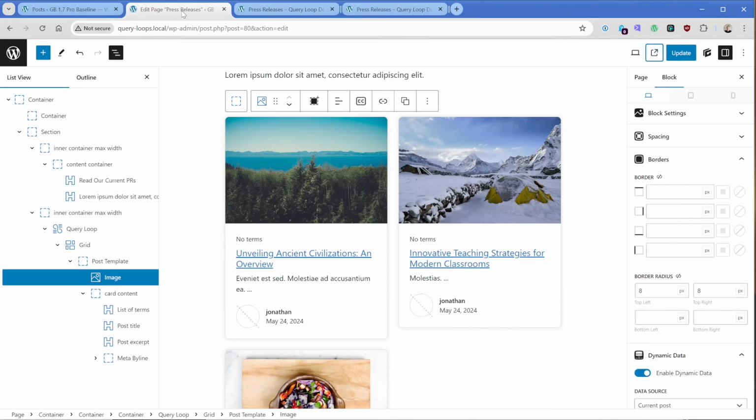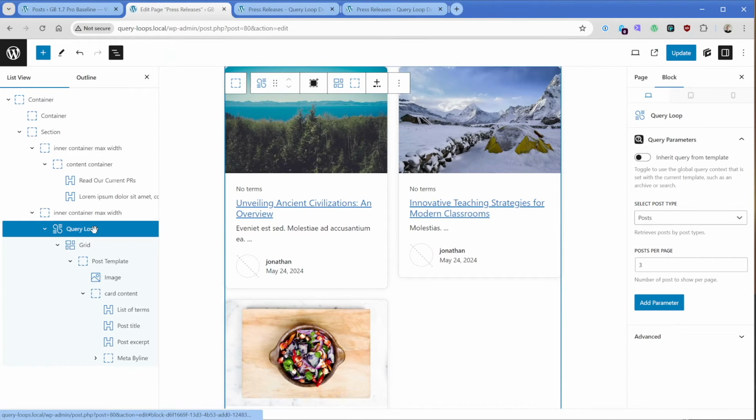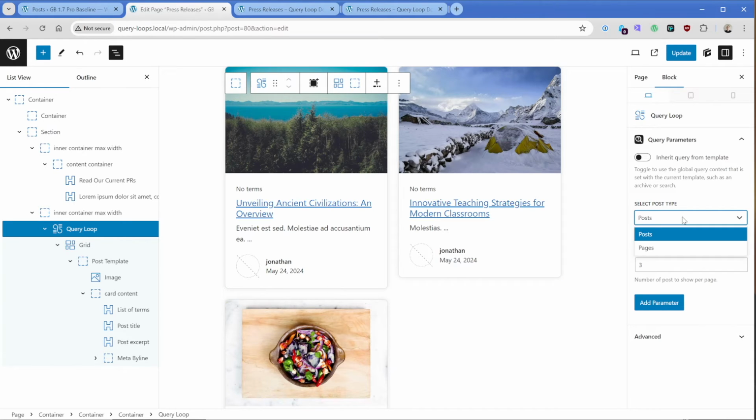So let's actually go back to our edit screen here, and we're going to go to the query loop. And this is where we can dictate the parameters of what posts should appear, their order, and a variety of other things. In a future video, we're going to take a look at this button that says inherit query from template. We're not going to worry about that today. Instead, what we're going to do is make sure that our correct post type is selected.